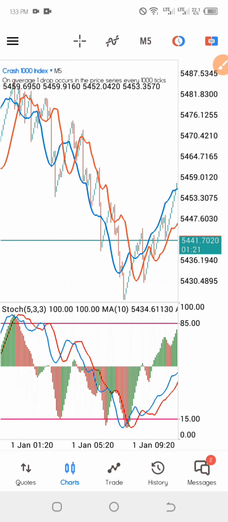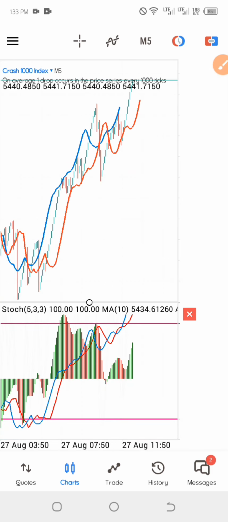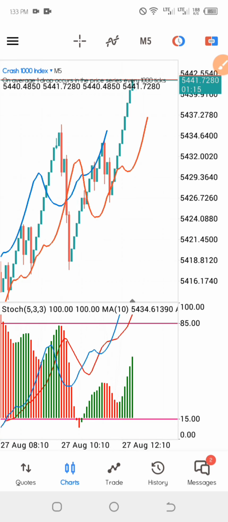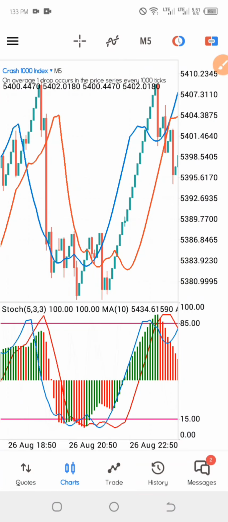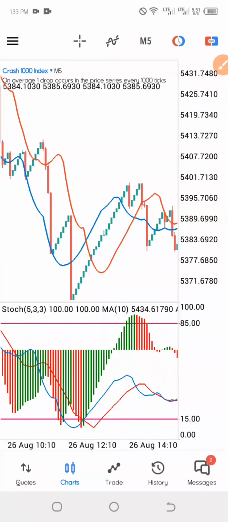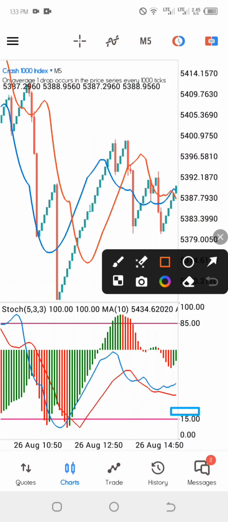Here I'm going to show you guys how you can utilize this strategy on your 5-minute time frame right here on Crash. So we are looking to take the same trade. Let me look for a clean trade right here, and this is a trade right here. We also want to wait for the oscillator to come to the 15 levels, and we also want to see the moving average come to the 15 levels as well.